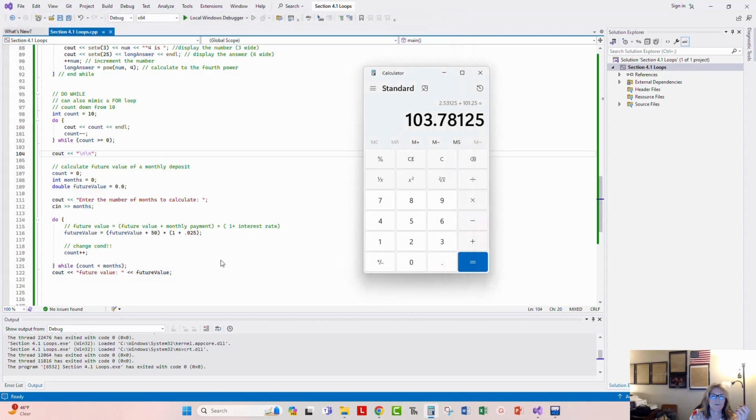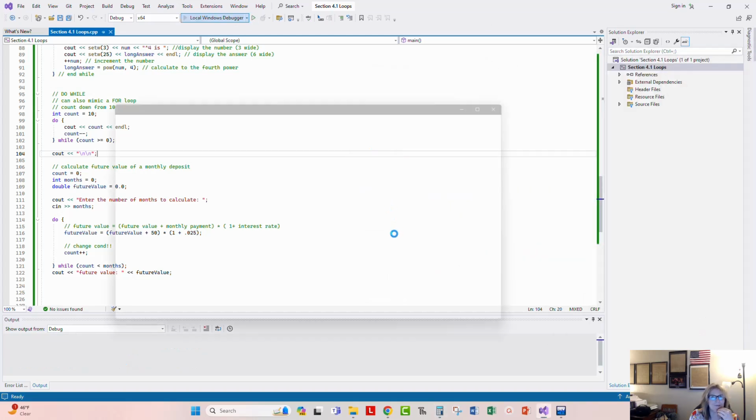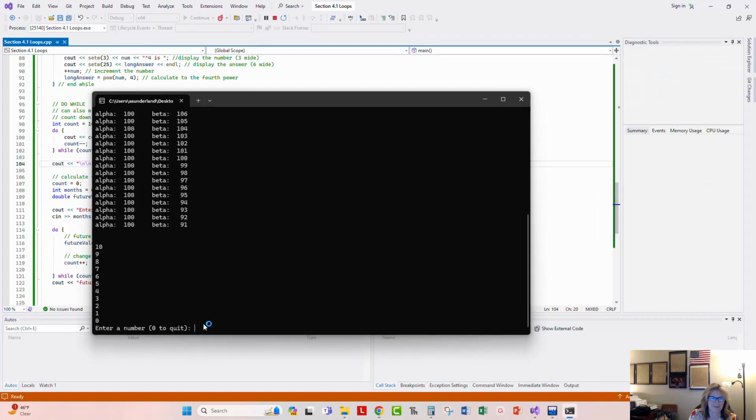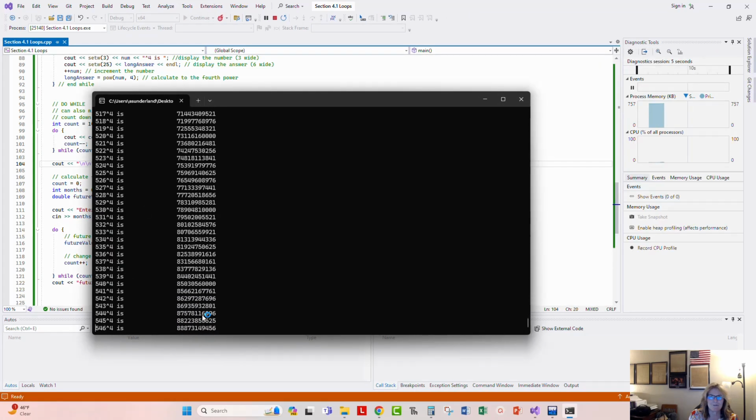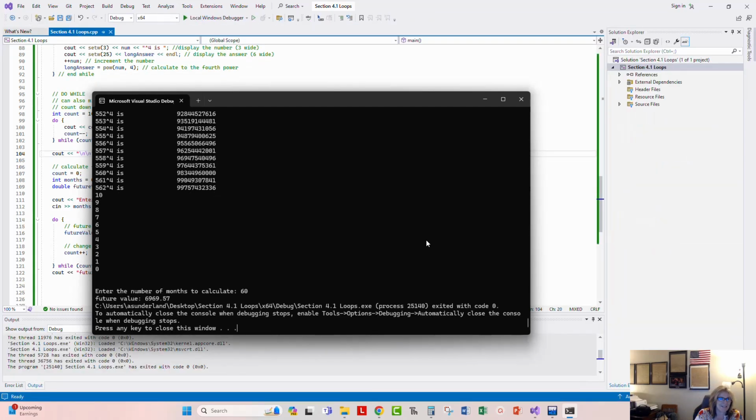All right, so we're taxing my math. So I'm going to run it one more time with just a much, much larger value. How about if we run it for 60 months? Is that 5 years? So if I were to say I'm going to deposit $50 a month for 60 months, how much money would you expect me to have? There it is, $6,969 right here.